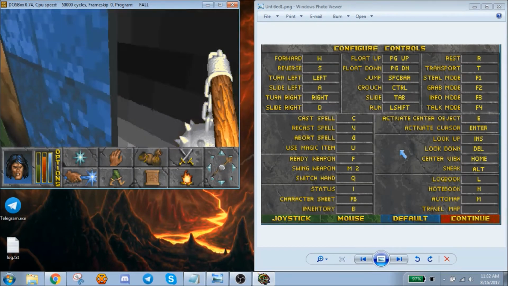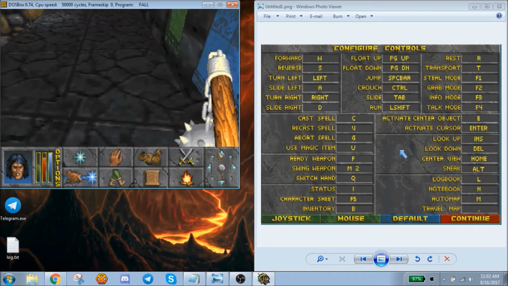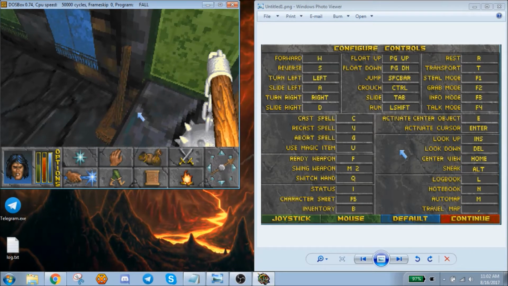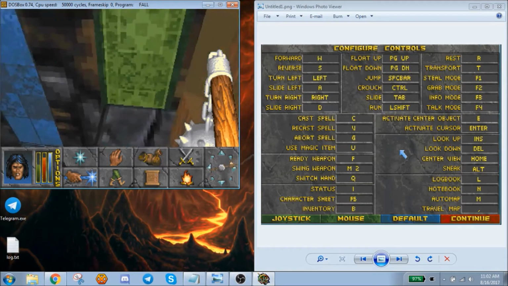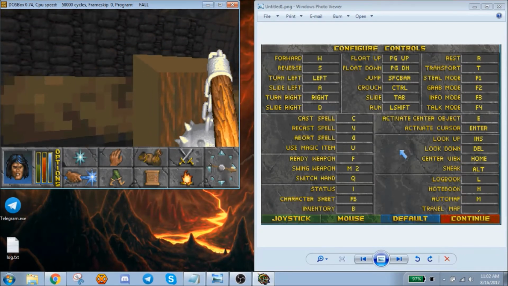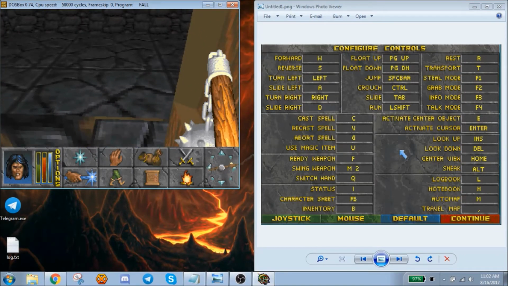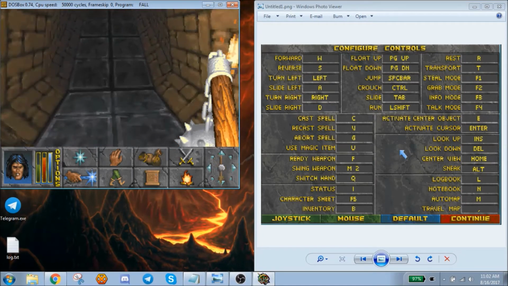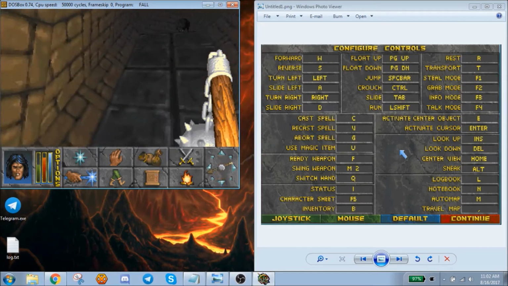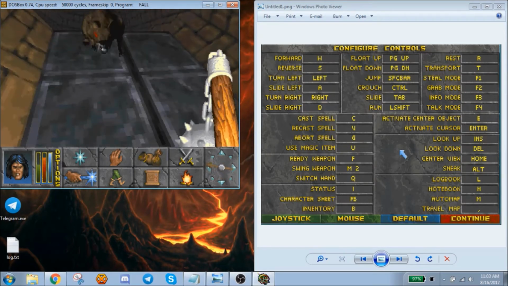Jump onto this. Whoa! It does that sometimes. Jump onto this platform and hit the switch. Oh, our health is low. Green is health, red is fatigue, by the way, and blue is spell points, or magica, however you want to say it.